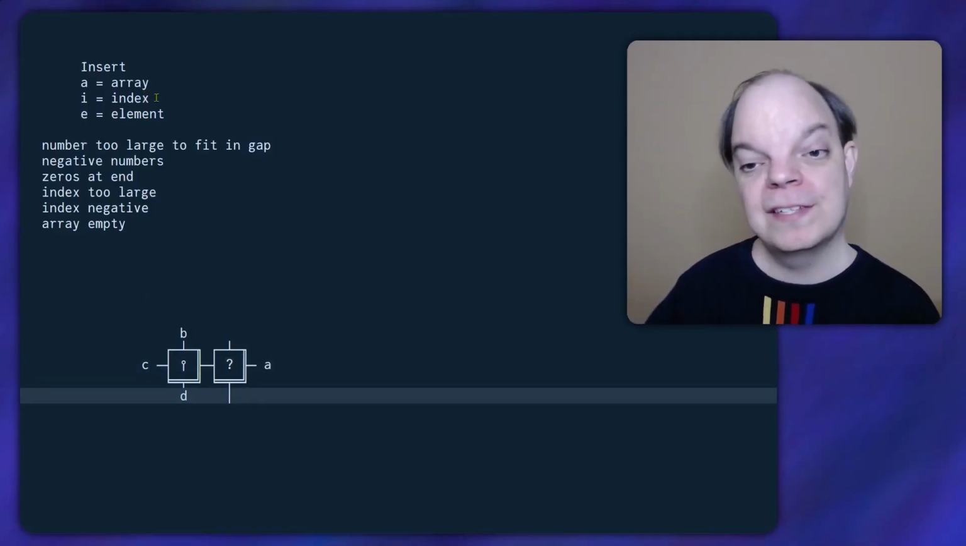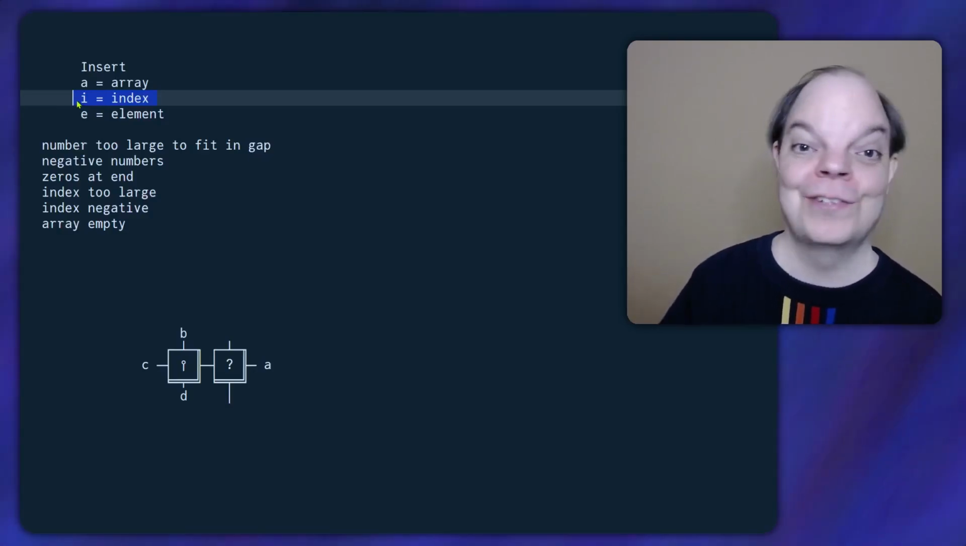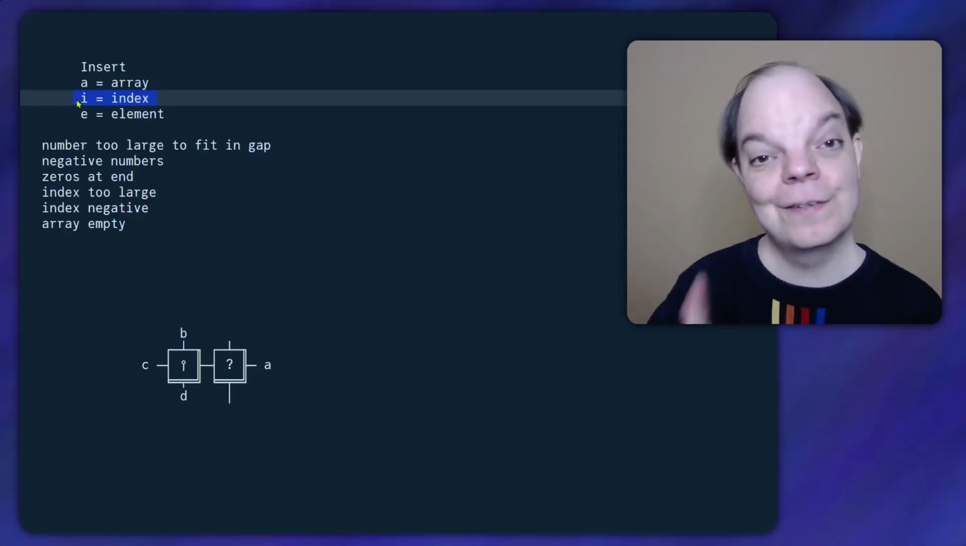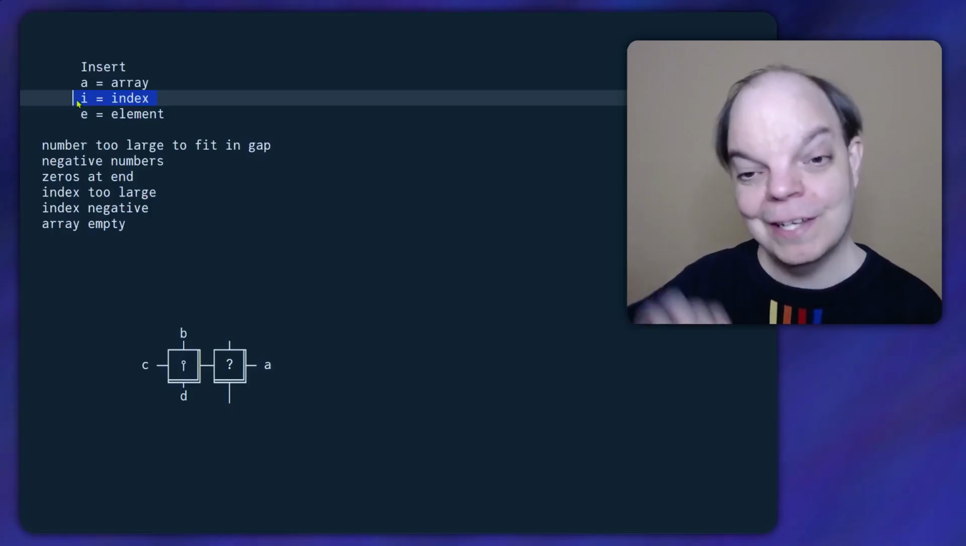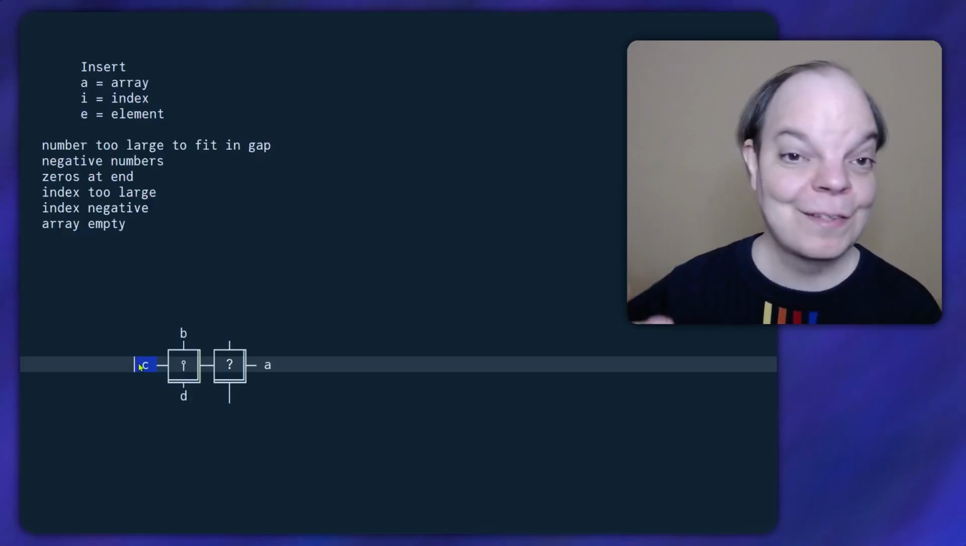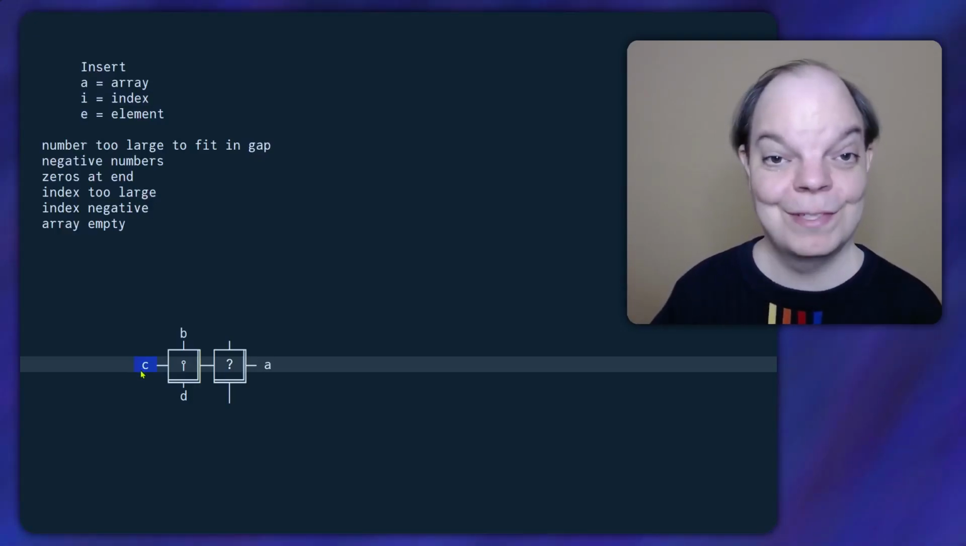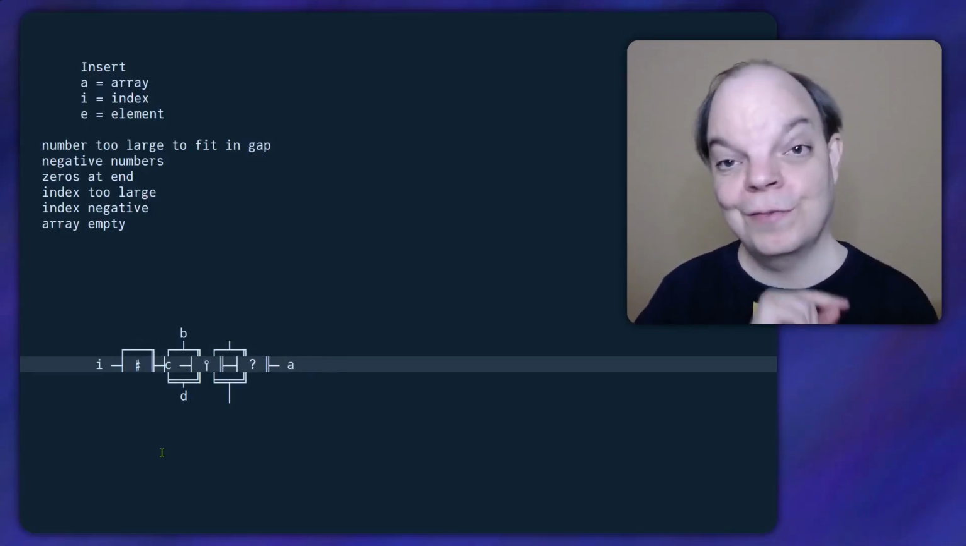Now, since we're placing an element at an index I, and I'm going to assume that index is not negative, what will be the length of the array after that? Well, the answer is I plus 1. Because if you put an element at, let's say, index 5, then you'll have 5 zeros before it, so you end up with 6 elements. So we need the increment of the index.